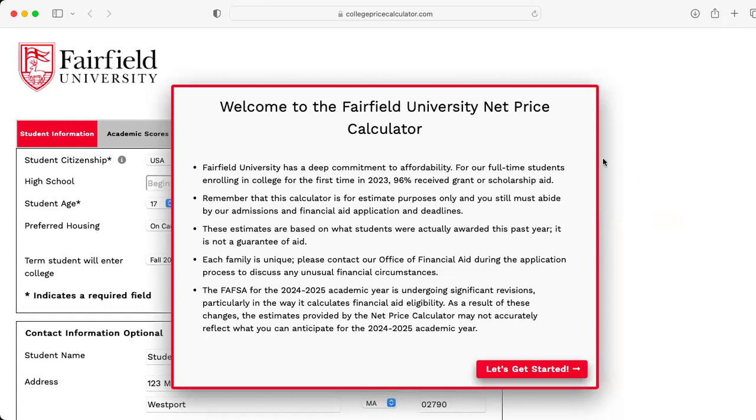So here you can see I'm picking Fairfield University's net price calculator tool because they do give merit aid, and I wanted to show you how this works and then give you some key tips on how to make sure the college meets this estimated net price calculator. But remember, it's only as good as the information you put in here, and you'll see plenty of warnings along the way.